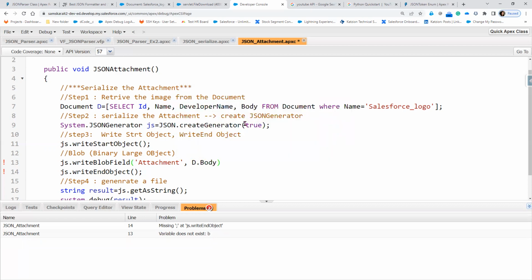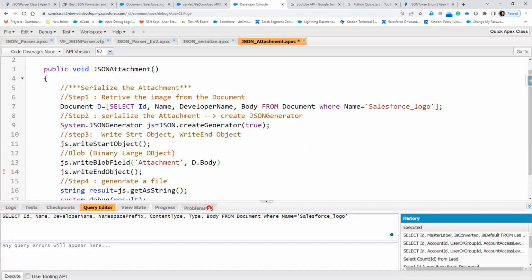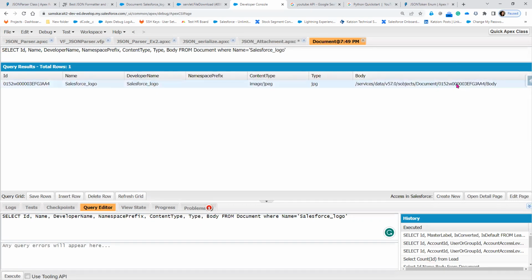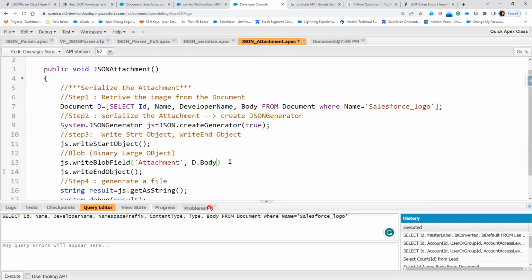So that is a base64 format. The file will be available here. Now how will the file be available here? Let me show you in the query editor. Let's execute it. It contains the information like this. The body will be containing the information like this: ID and document S object type, S objects document slash whatever the ID is there, that ID, and then it will take a body. So that's how you are able to convert this into the blob field. So you are writing the attachment into the blob field.